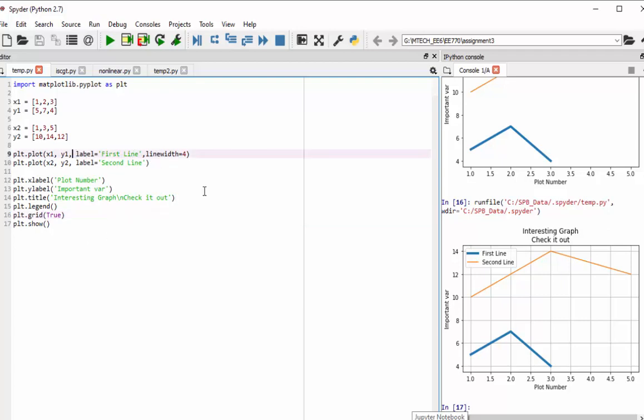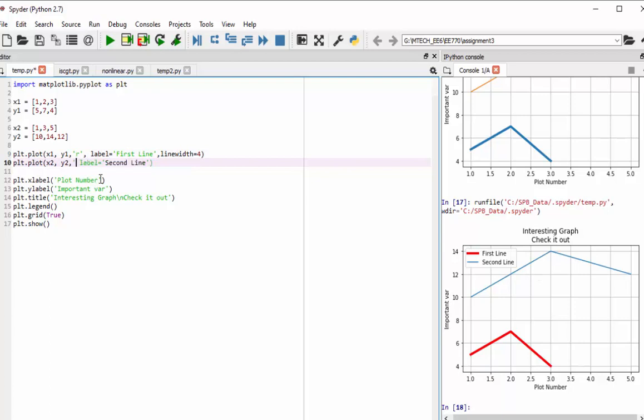Then if I want to change the color, first I want to use red. I will just add r. Let's see what will happen. So now the color has changed. Then I want to make it black. Black is indicated by k. Let's see whether I get black. Yes, now it is black. So I will add this same line width here. Then I will change this one to 5, 8, 10. Let's see what I will get.